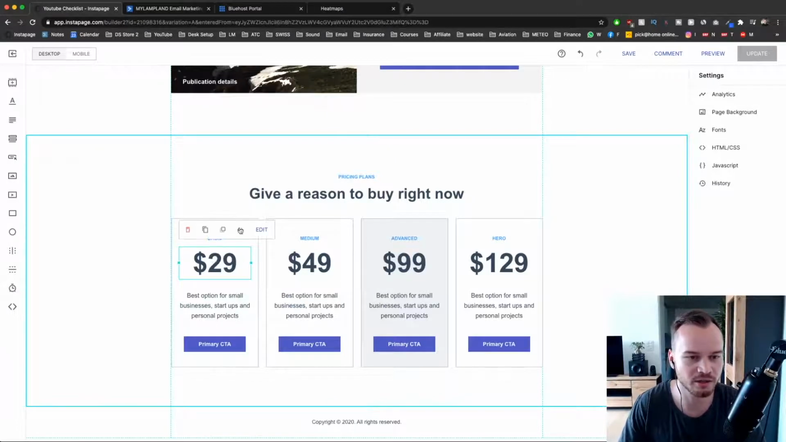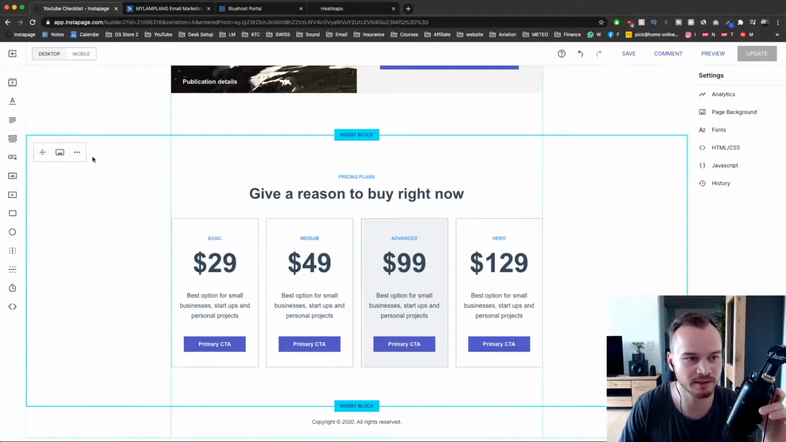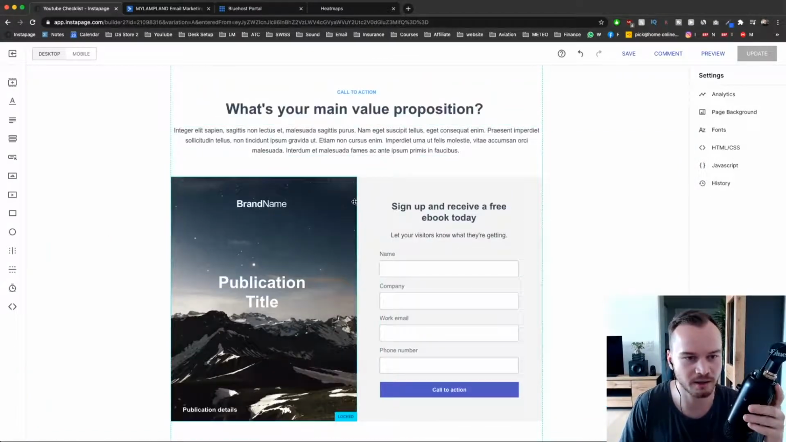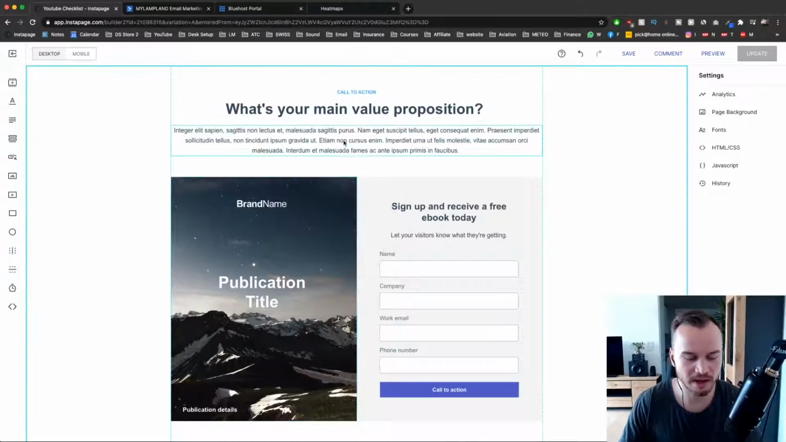And here I can just adjust every single element. But again, I'm just going to keep it simple. So I'm going to delete this block by going to the three dots on the top left, click on delete block, and I'm stuck with this one right here. So let's go ahead and create something real quick.